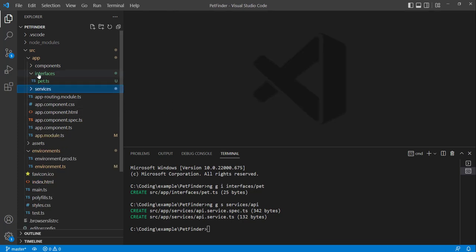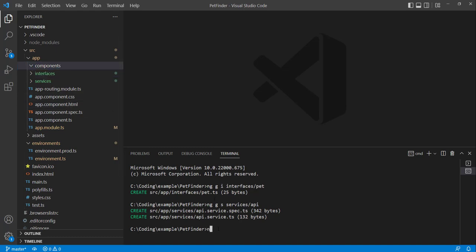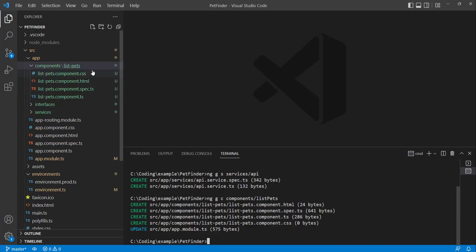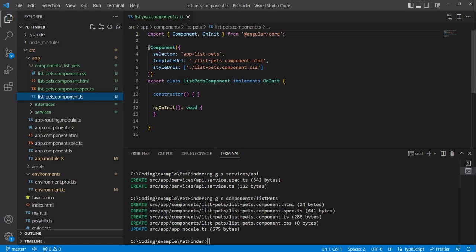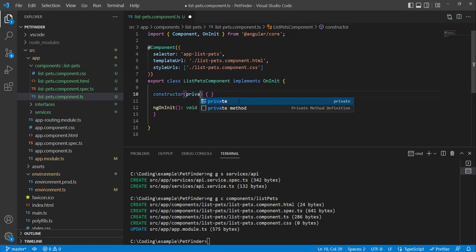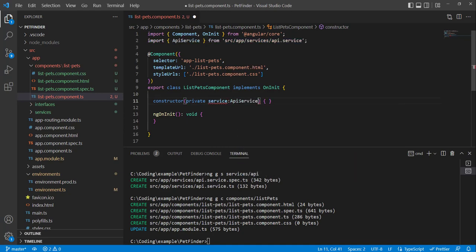And so now I got my services, I got my interfaces. Let's go ahead and do the component. So I'm going to generate the component, ng g c list pets. I'll actually just do components/list pets so we can put it in the folder. Cool. So as you can see, it made 4 files for me. Everything's pretty much set up. So I'm going to go to my TS file. All right, so I know I'm going to need my API service because the API service is responsible for getting the information. This component needs it. So I'm going to do API service here. Okay, so this is my dependency injection.